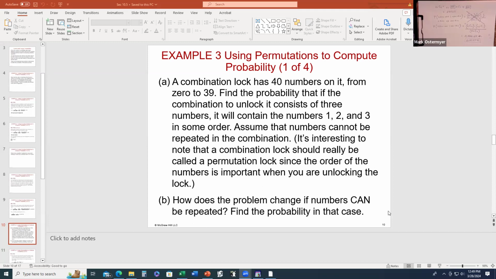It says a combination lock, which I like to call a permutation lock, has 40 numbers on it from 0 to 39. Find the probability that if the combination to unlock it consists of 3 numbers, it will contain the numbers 1, 2, and 3 in some order. Assume that numbers cannot be repeated in the combination. It is interesting to note that the combination lock should really be called a permutation lock since order of the numbers is important when you're unlocking the lock. How does the problem change if numbers can be repeated? Find the probability in each case here.